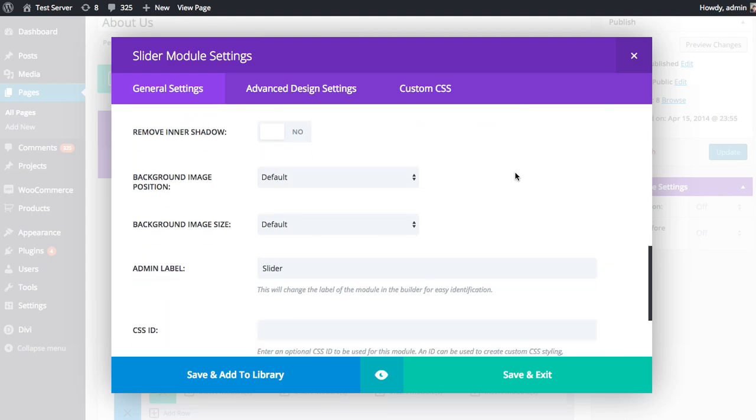Next, we have the inner shadow option. Typically, all sliders have an inner shadow applied to them, which just separates the slider from the stuff around it and gives some depth to it. But if you're going for more of a flatter look, you can disable that. So I'm going to remove the inner shadow.